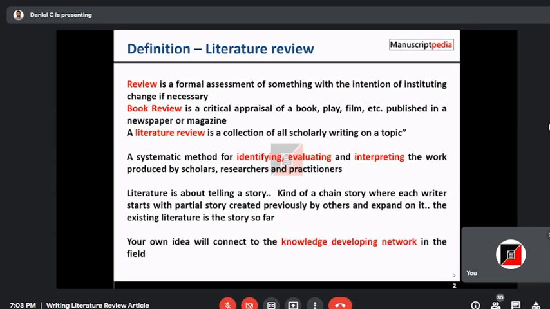A book review is a critical appraisal of a book or film which is published in a newspaper or a magazine. And a literature review is a collection of all scholarly writing on a topic, and a systematic method for identifying, evaluating, and interpreting the work produced by scholars, researchers, and practitioners earlier. Literature is kind of telling a story. It's a chain story where each writer starts with the partial story of whatever has been done previously. The existing literature is the story so far, and your idea will be connected to the knowledge-developing network in the field because of this literature.